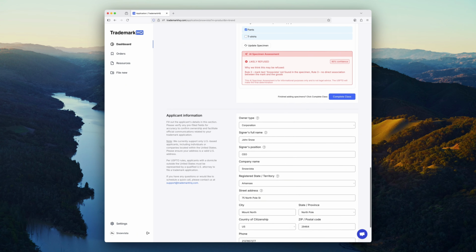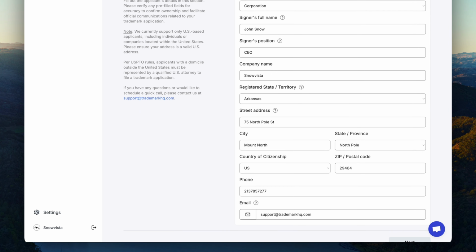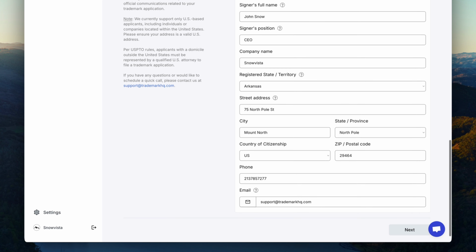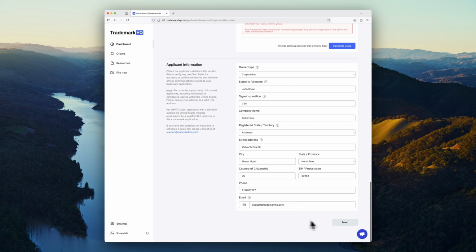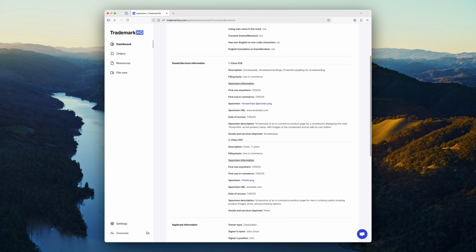And next and final section is applicant information. For this, because Trademark HQ syncs with my Shopify settings, this section should be mostly filled in with my details. You should review for correctness and add anything that's missing. All right, so now I have a completed page with all the details. I mostly just reviewed the pre-filled information.